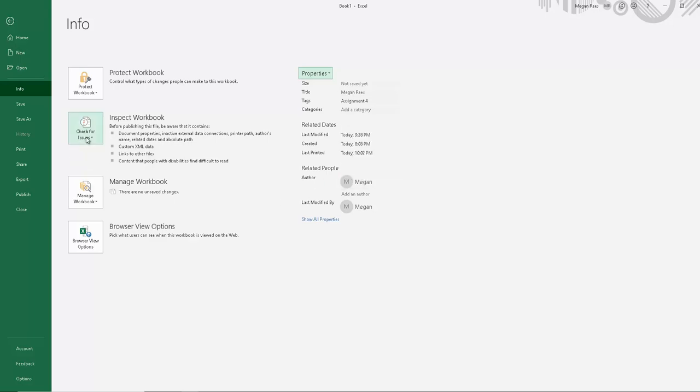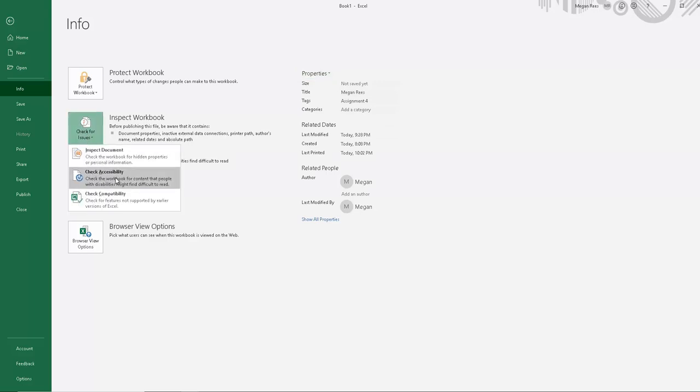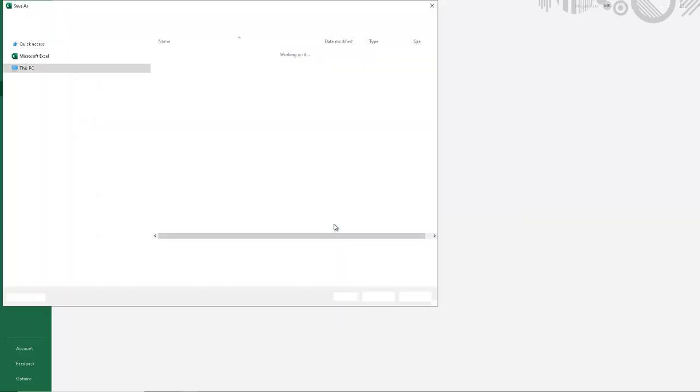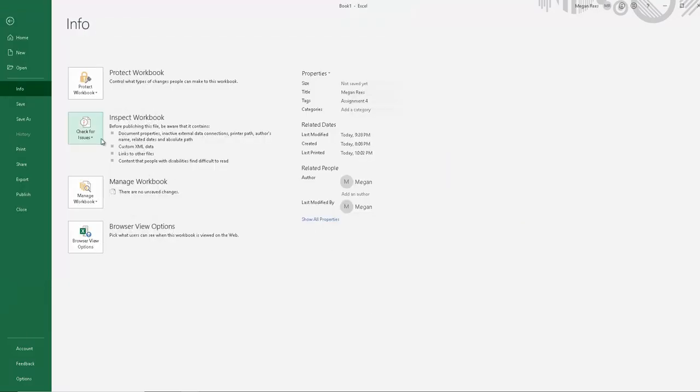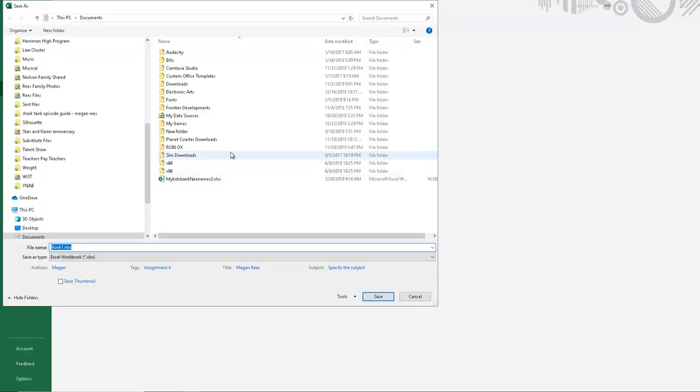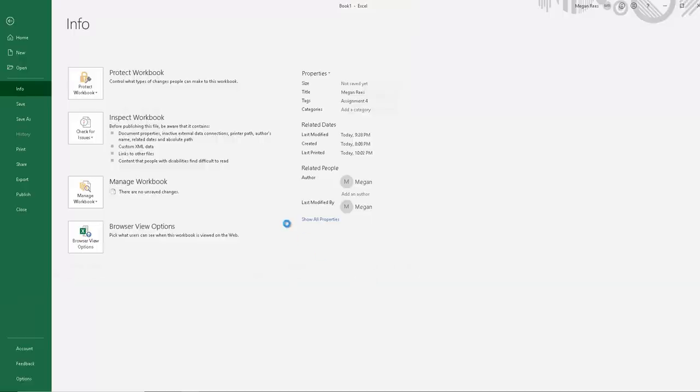The next one is inspecting your workbook, or inspecting for issues. So in this assignment, you're going to be inspecting the document and accessibility. So inspecting your document, again, this was on the test. Hold on. Oh, it's asking me to save because this is just a blank page that I just pulled up, so I got to save it really quick.